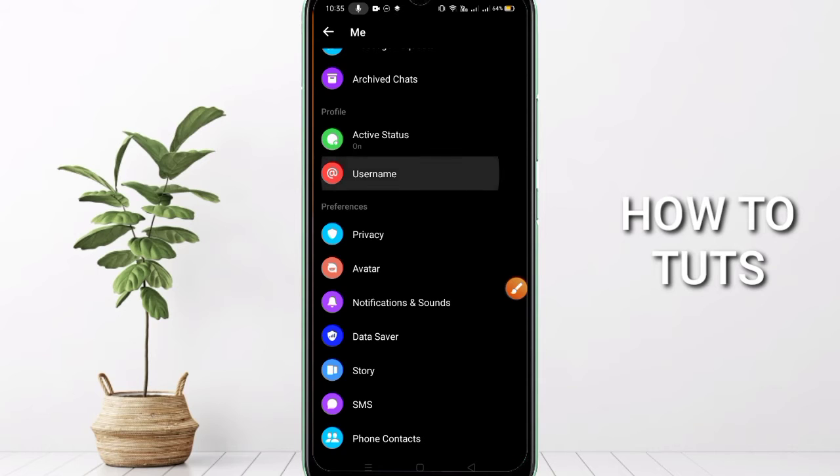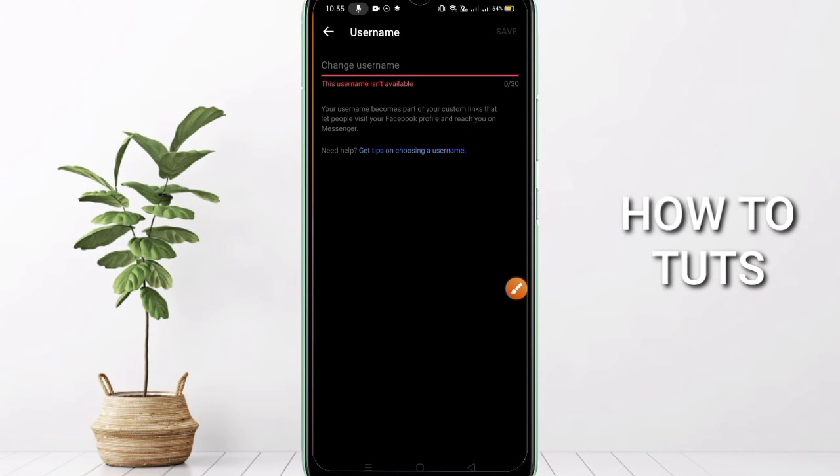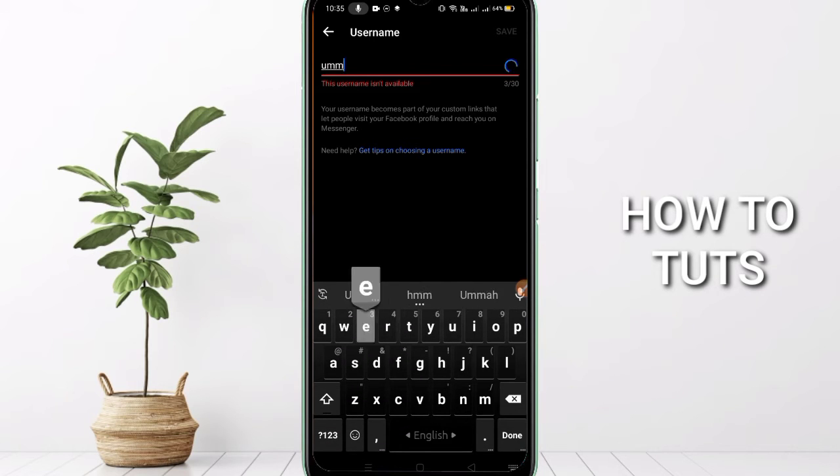right? So click on this and click this option, edit username, click on this, and after that there is no username. Okay, so if we want to create a new one, then we have to create it here. So I just write something, Habiba.